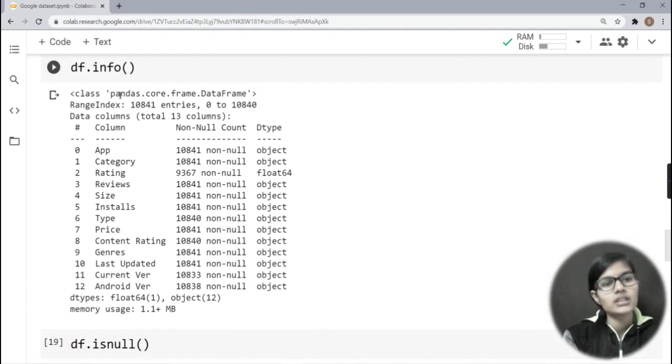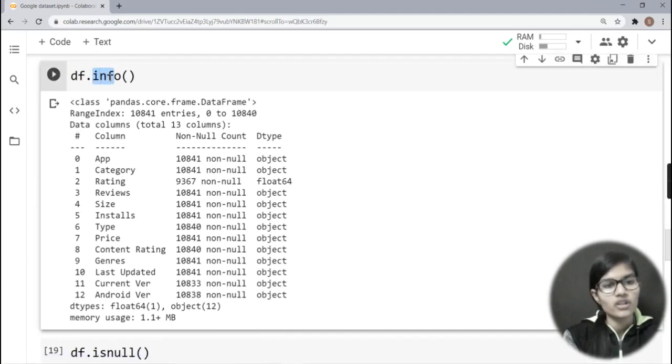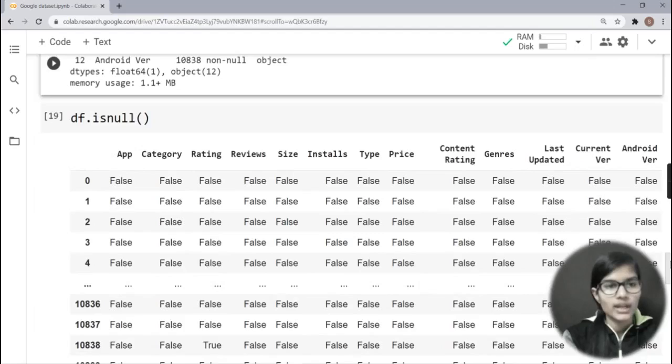For data cleaning, firstly I wanted to check the whole information of my data, like what are the column names and what are the data types and all those things. So for that I used info. Info is a function which is used to find whole information about our data.